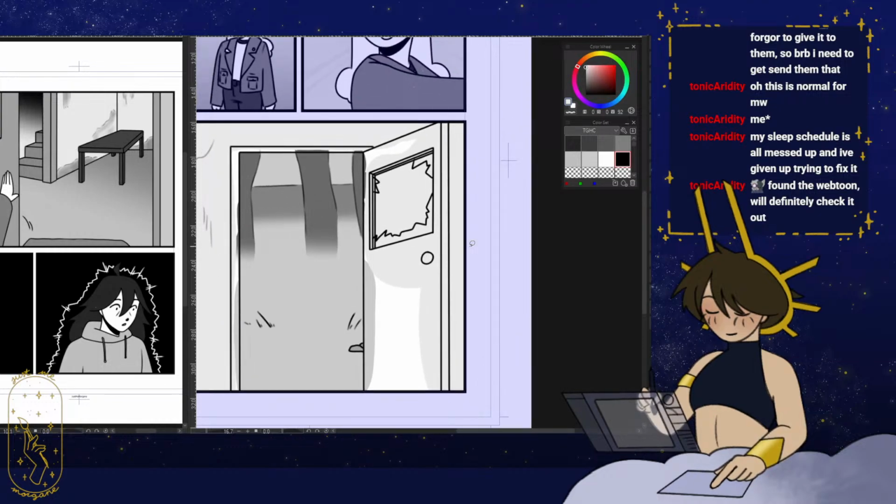Found the webtoon, we'll definitely check it out. Oh, thank you! I hope you like it. There's a ton of chapters between then and now. This is chapter 10, which is the end of volume 1. I decided to do 10 chapters because my file is really struggling right now. There's too many pages.